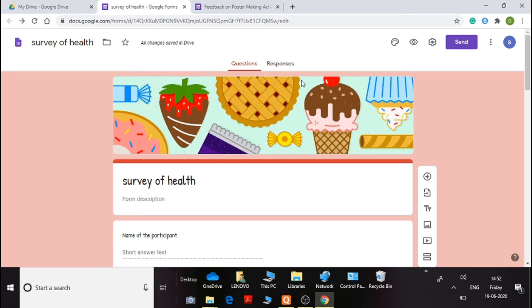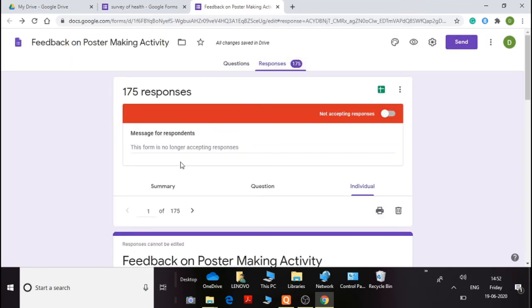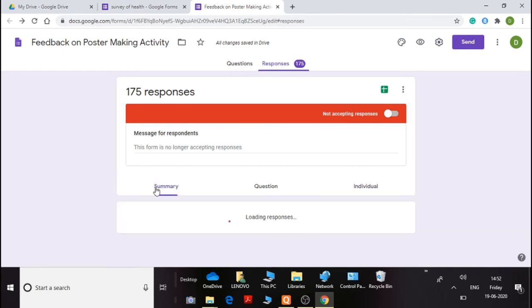I will show you how you are going to study the responses that you get from this Google form. I have already sent one of these forms to my students on one of my activities, and from here you can see that I have received 175 responses. Now let us see how to study it. These are the responses. Go to the summary first.